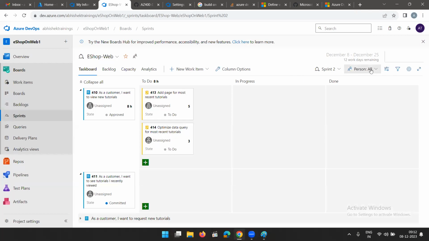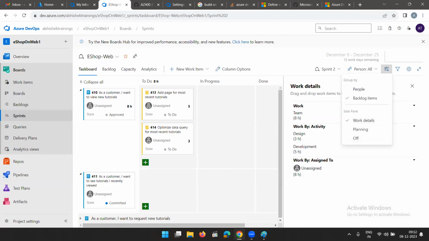What you can do, you can click on the view option like this, and you can choose the work details. When you click on the work details, it will start showing you the work details. Like whole team as of now has been assigned 8 hours of work, 5 hours of development, 3 hours of, you can say, designing activity. Now work by activity, designing 3 hours, development 5 hours. Work assigned to, as of now, it is not assigned to anyone.